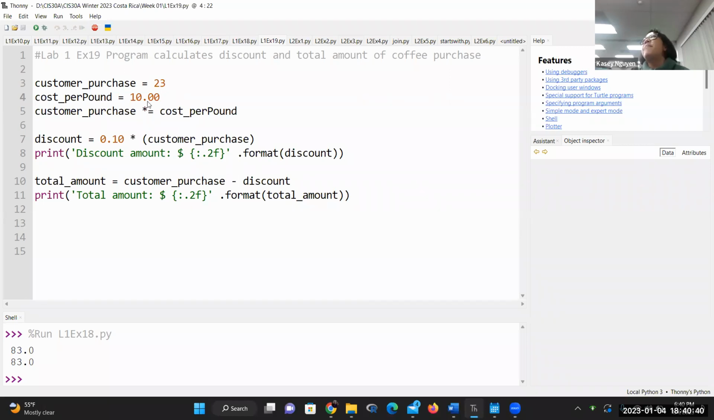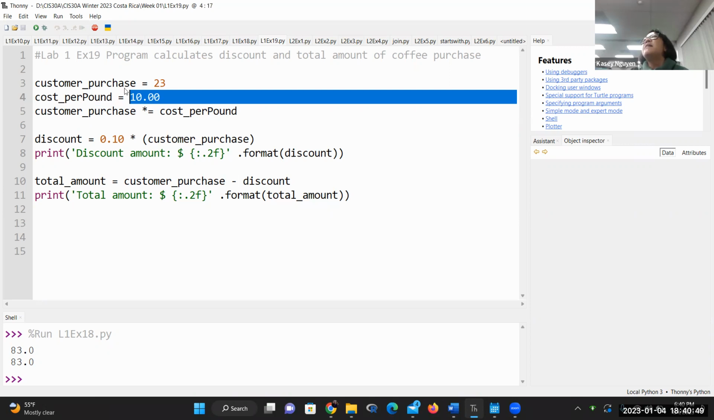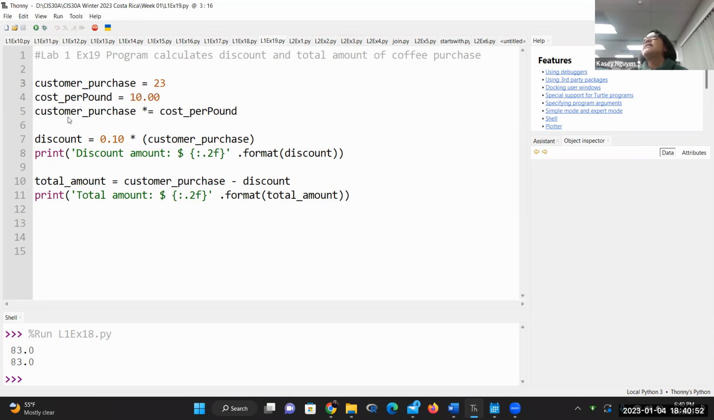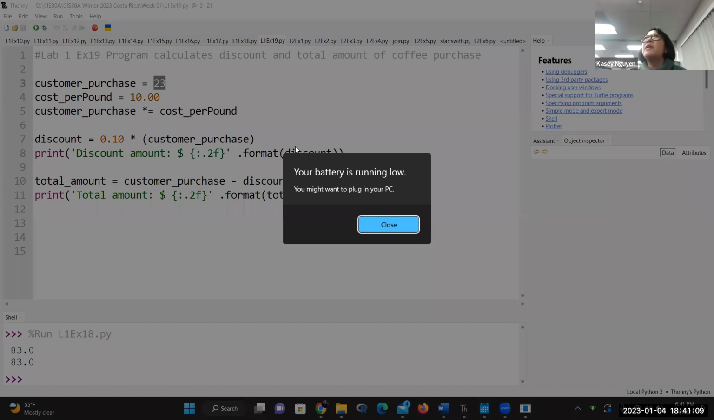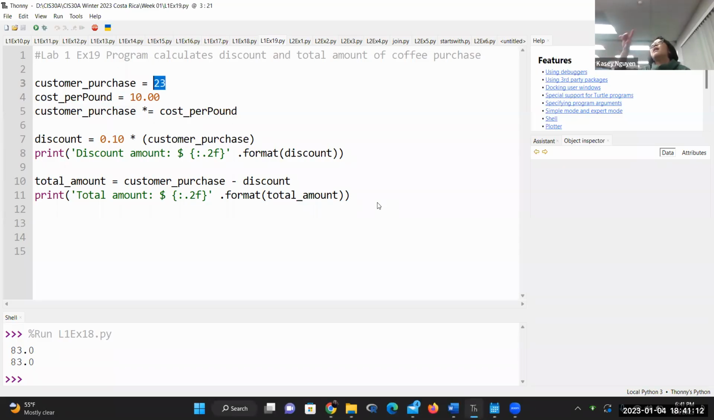And I want to use compound operator. So basically, I'm saying that it is 23 times 10, right? So it is itself times the cost per pound. So I would say customer purchase. Why am I using the same variable name? Well, because it's declared here as 23. So I'm saying customer purchase is 23 times 10 by using the compound operator like this.